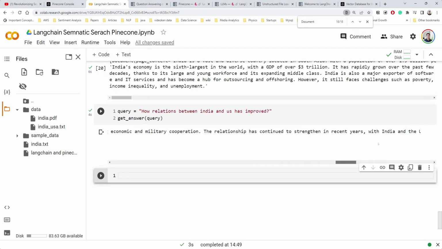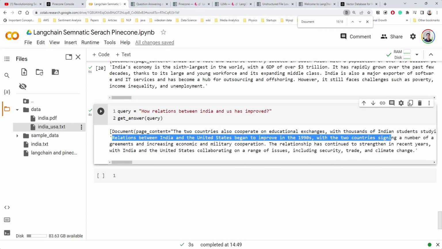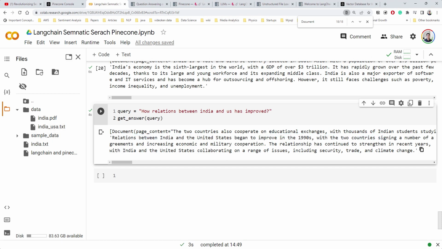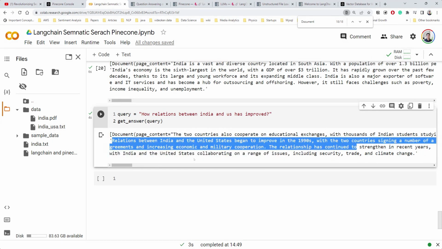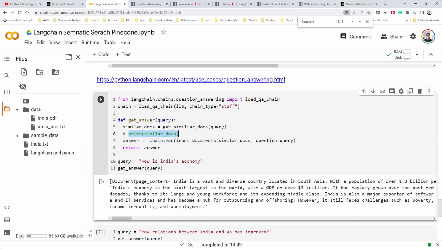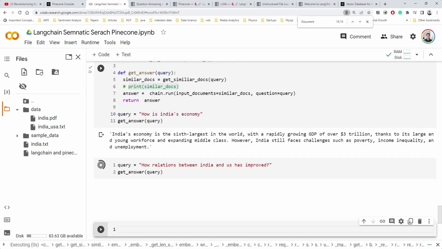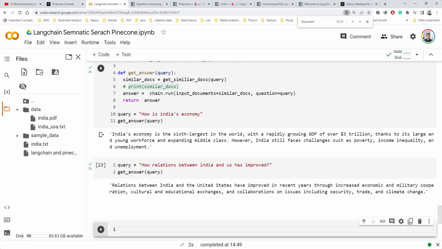Okay, so it is going to answer from indiausa.txt. That is the most matching context it got, right? Indiausa.txt, this file. And this is actually the answer. If you got confused where the answer is, I can simply comment. This is just to show you what if you also want to display to the user exactly where we got this information, so that they can go and verify.